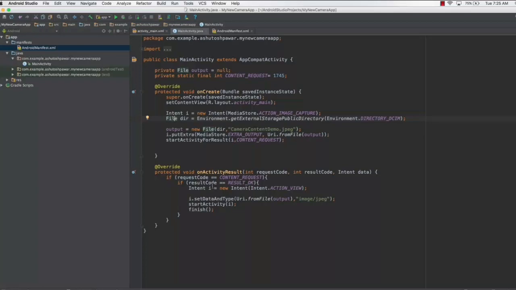After that we have checked if the result code is okay, and once we found out that the result code is okay, we have started the intent in order to show the captured image. In order to show that image, we have set the data and type of that intent. Here we have set the path of that particular image where the image is actually stored, and then we have set the type to be image or JPEG, and finally we have started this activity.